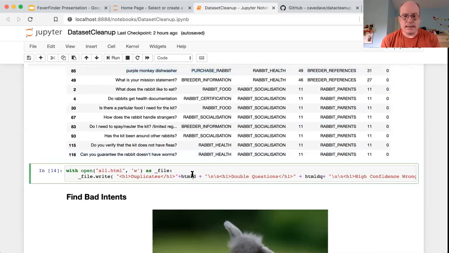Okay. And then in the end, we write all these to a HTML doc to make it easy to show your boss, look, this is what I've done. These are the errors I've found. These things I've fixed.